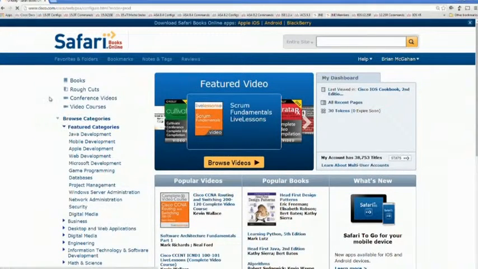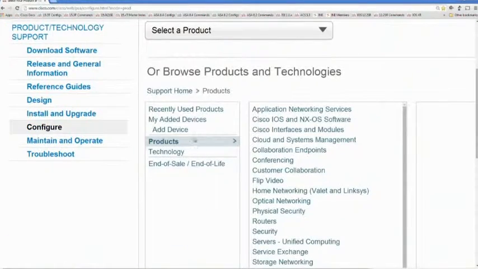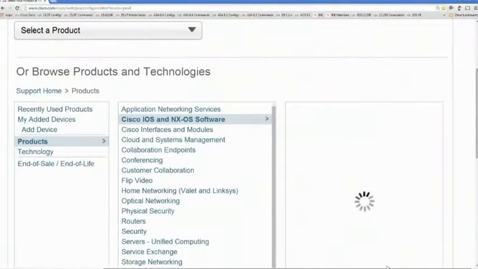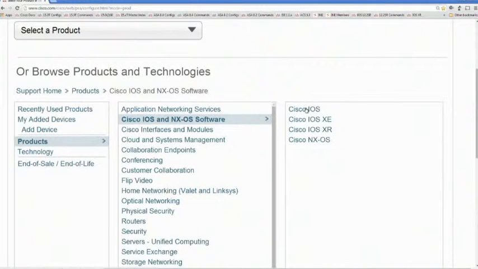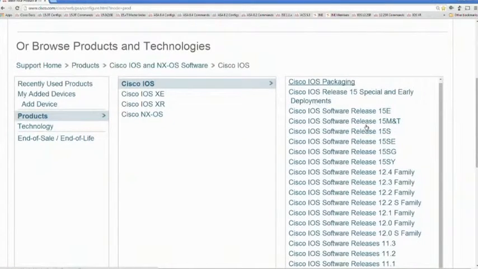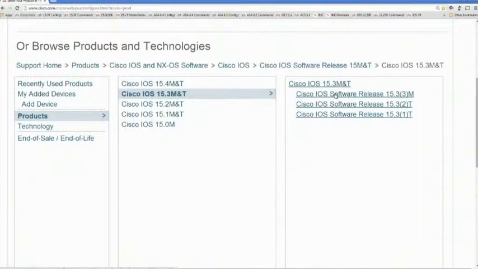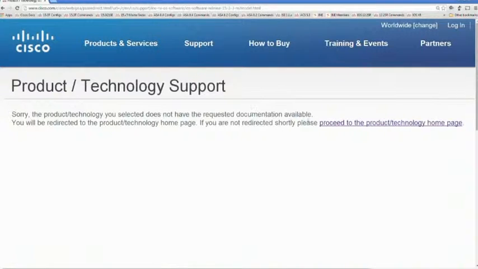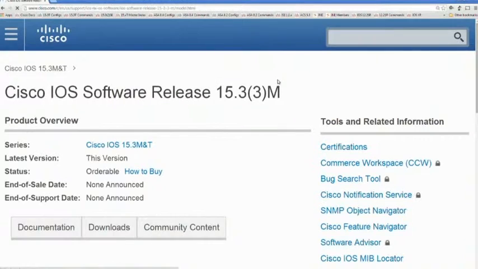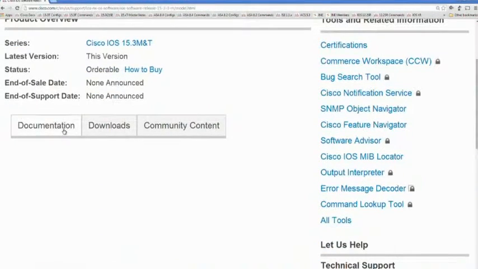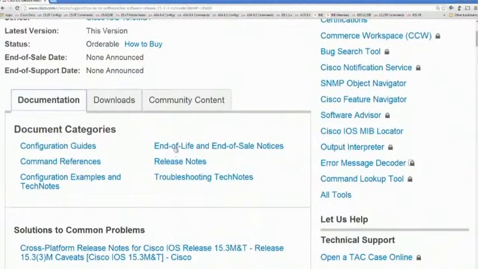But let's say you go to the Cisco documentation, and we go to products, iOS. We go to regular iOS, 15M&T, 15.3M&T, and 15.3.3M. Okay, again, it doesn't really matter which release you pick. It should just redirect you to a page that you ultimately get to here, where it says documentation. And there's going to be mainly three different portions we're going to go to: the configuration guides, the command reference, and then the master index.